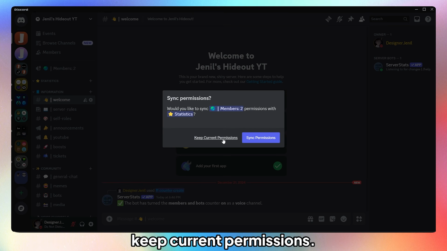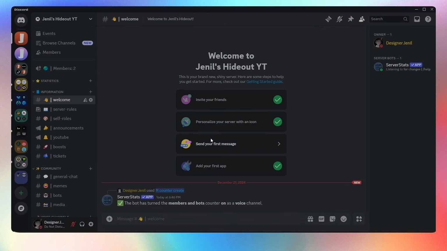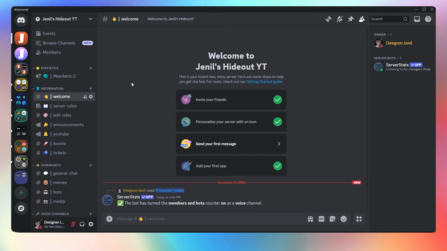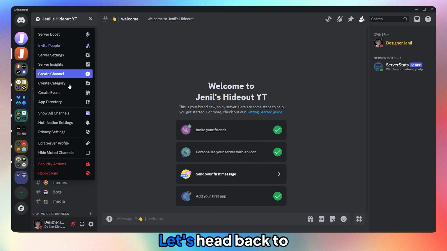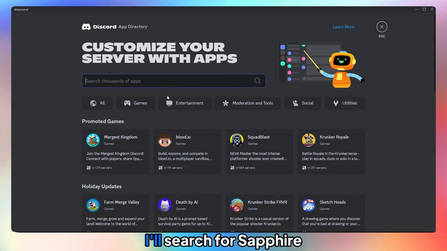I'll make sure to select Keep Current Permissions, or the stats counter won't update properly. Now, let's bring in a utility bot. This one will do the heavy lifting for our server. Let's head back to the app directory. I'll search for Sapphire and add it to the server.